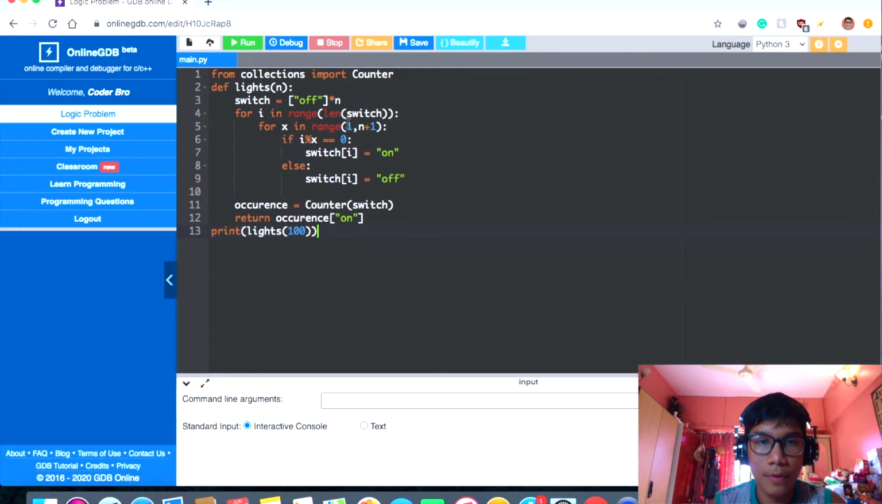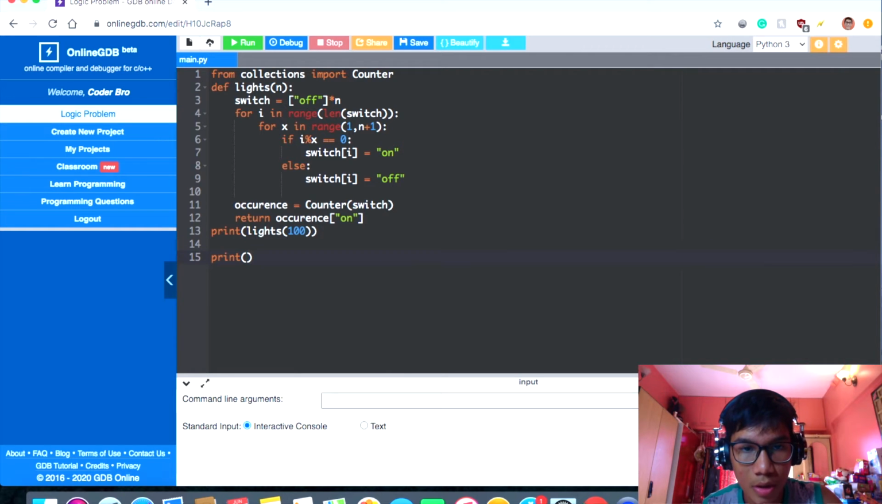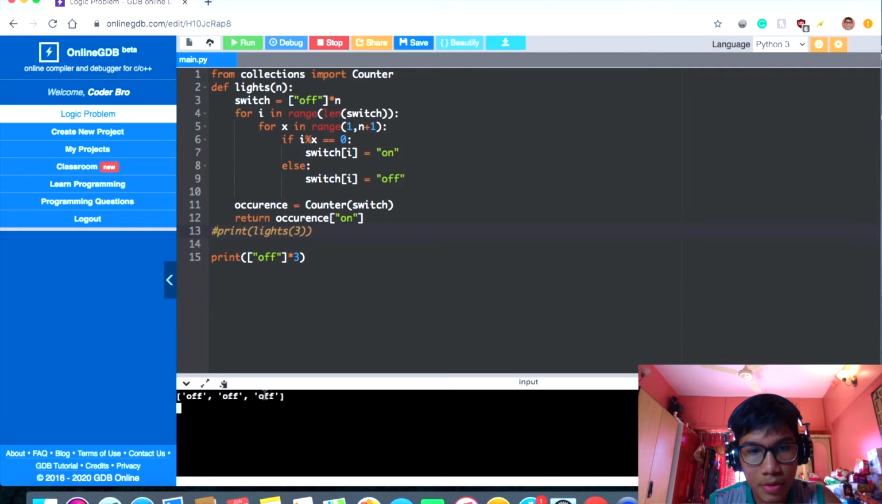From the basics, we'll just create a switch list. At the start, we know it's off, so off times n. If I just say, let's assume n to be 100, but it's a pretty big value, take 20 or even 3 for just basic understanding. Later I'll test it out with 100 also, it will work. So if I print off times 3, and I'll just hash this print code, it will print off 3 times in the list.